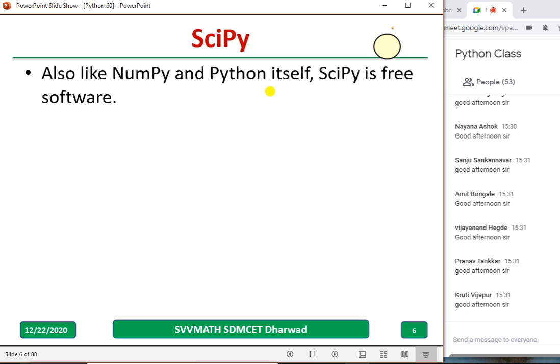Like NumPy and Python itself, SciPy is also free software. No need to purchase it or take it from somewhere. Just as we import and use NumPy, similarly we can use SciPy. There is one point you have to remember: we are going to import some of the modules and execute some of the programs using an online simulator only.